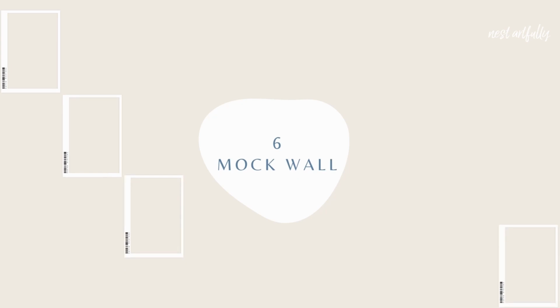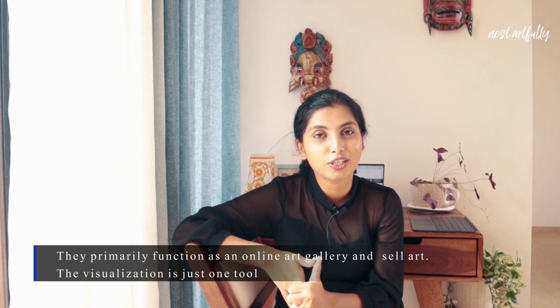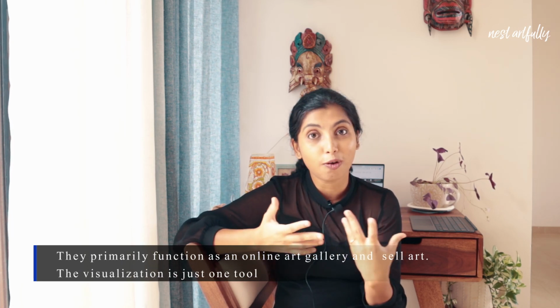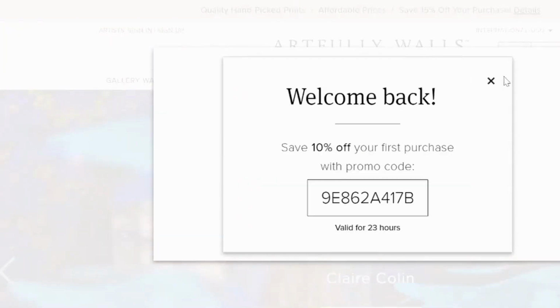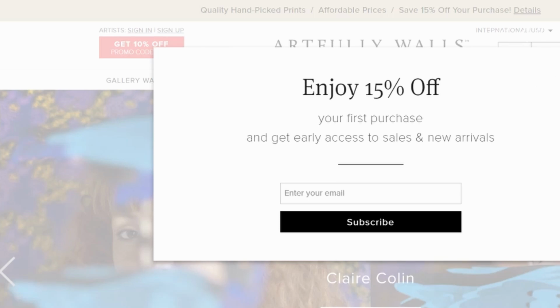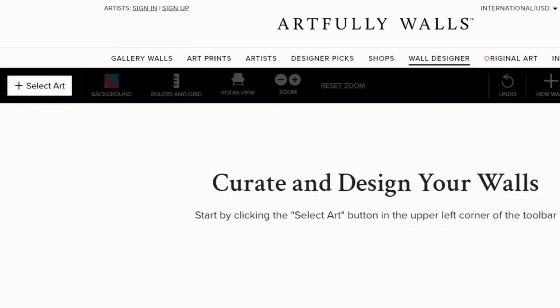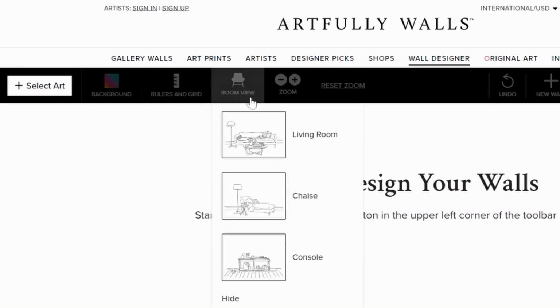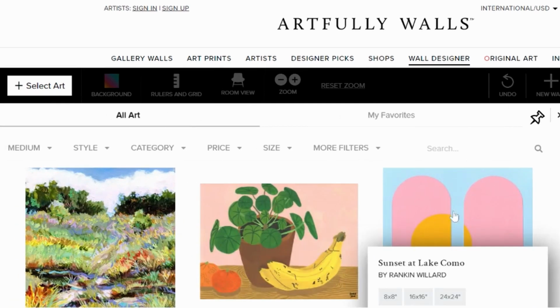The sixth tool that I'm going to be sharing with you guys is that there are several websites available where you can test out mock gallery walls for your interiors, or mock art prints for your interiors. So you can just go to websites such as Artfully Walls and use their tool called Wall Designer. Now depending on the room that you've selected, so if you selected living room, there's a basic sketch of a couch and a lamp and a few other living room elements, and then you can go ahead and select art from their library of available art.